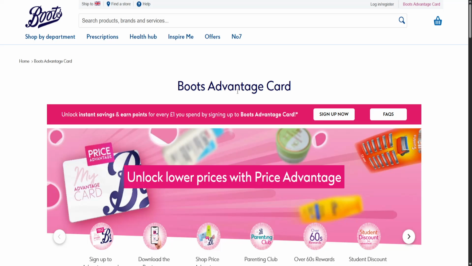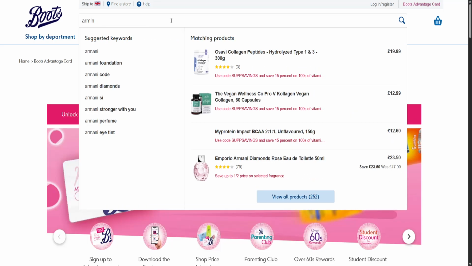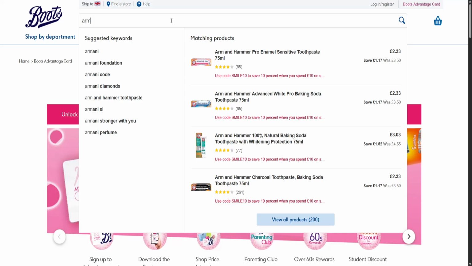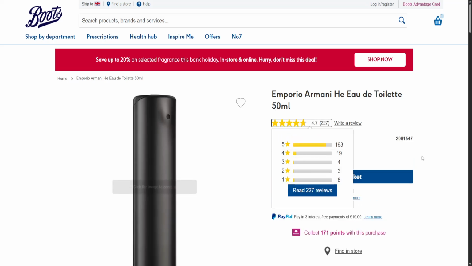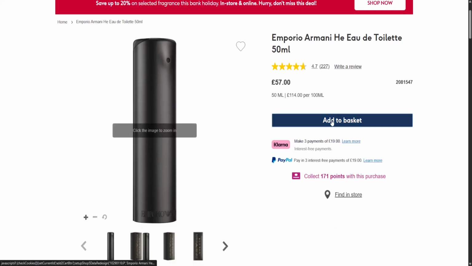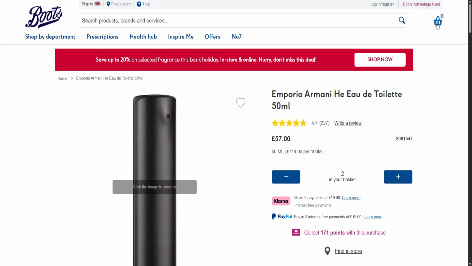How to use Boots Advantage Card online. Here's what you want to do. You want to go to the website or use their mobile app and just add products to your cart first. So search for products which you want to purchase. I'm just going to search for Armani here, and let's say that I want to purchase this item here. So I'll click on it, and then you will have this item added to your cart.